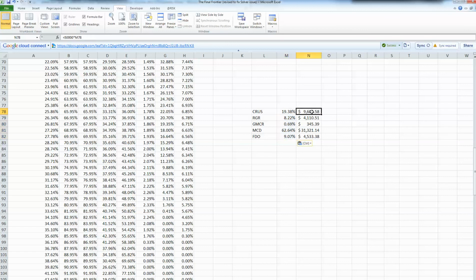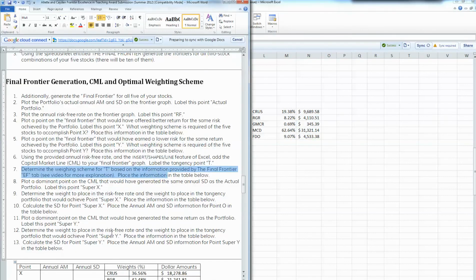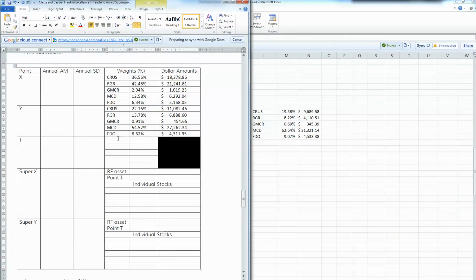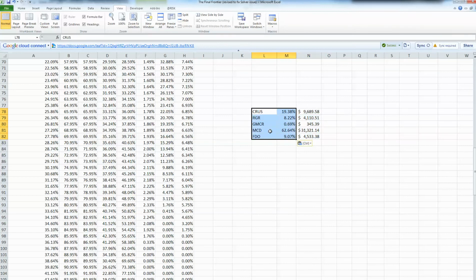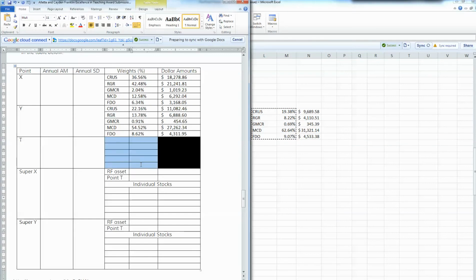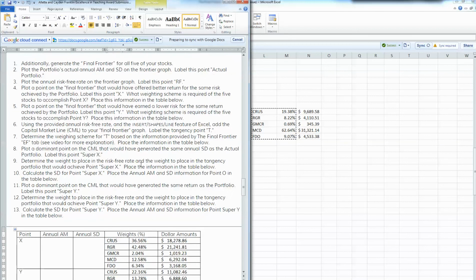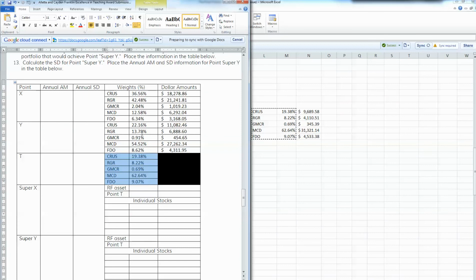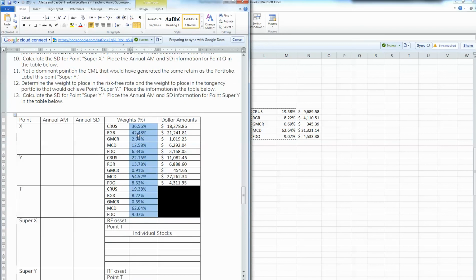I can't actually remember if I asked for the dollar amount, so I'm going to pop back into my Word document. And here I just ask for the stock name or ticker symbol and the weighting scheme. So I'm just going to highlight my tickers and weighting scheme for point T, copy those, go to the Word document, highlight the cells I want to paste into, and Control V. And you can see my weighting scheme has changed. It has even more in McDonald's and less in everything else but Family Dollar stores. Again, you might have some zero weights here yourself. It just depends on your portfolio.